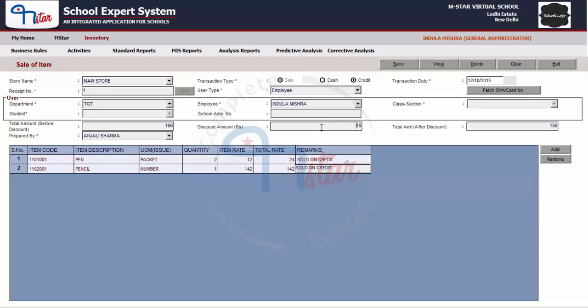In the discount amount, you can enter a fixed amount only. In the discount amount, you can enter maximum 8 characters and decimals are also allowed. Based on the discount amount, the total amount after discount gets auto-calculated. At this point, if the item list is okay, you can click on save and save the sale.